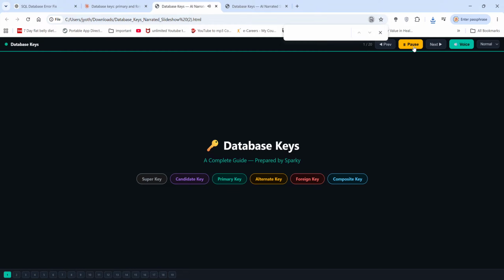Hey guys, welcome back. Today we are covering database keys, one of the most important topics in the entire database subject. We will cover all 6 types: super key, candidate key, primary key, alternate key, foreign key, and composite key. Real examples, clear analogies, zero confusion. Let us go.